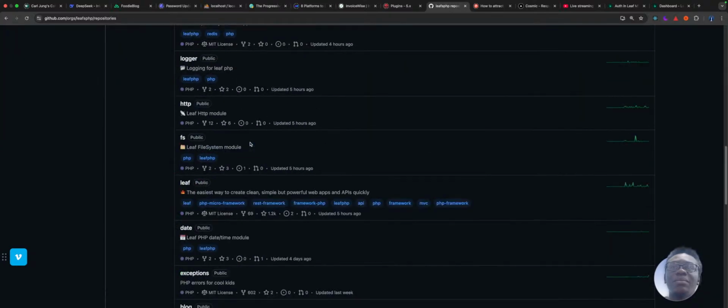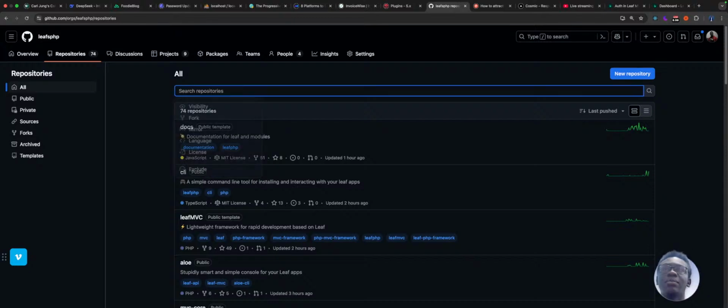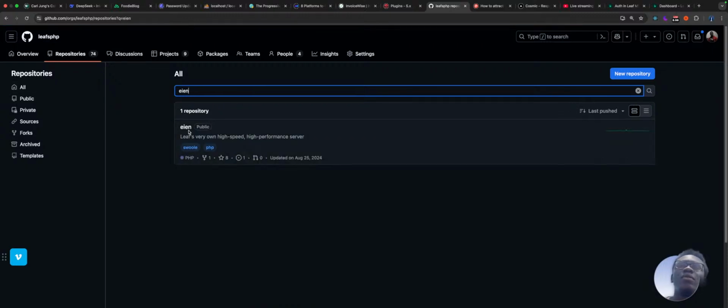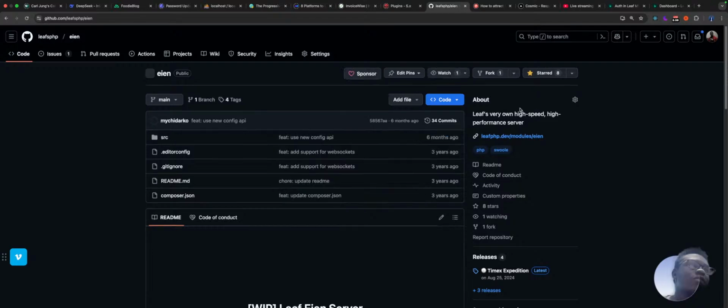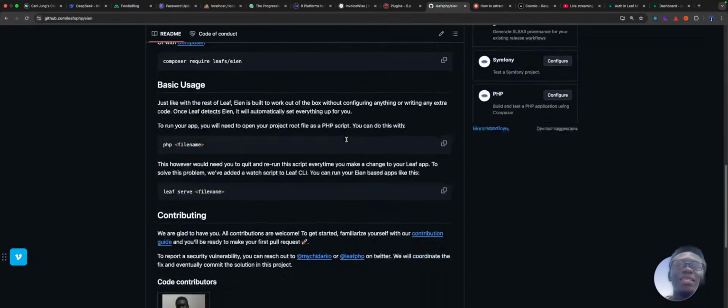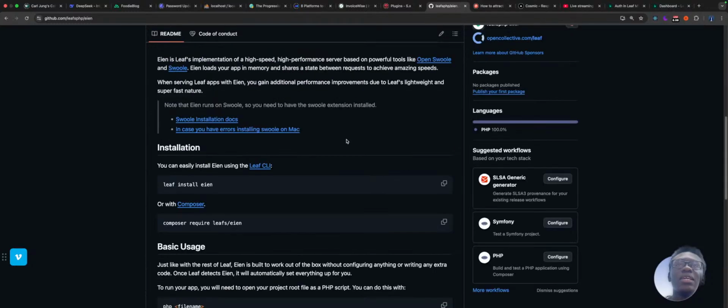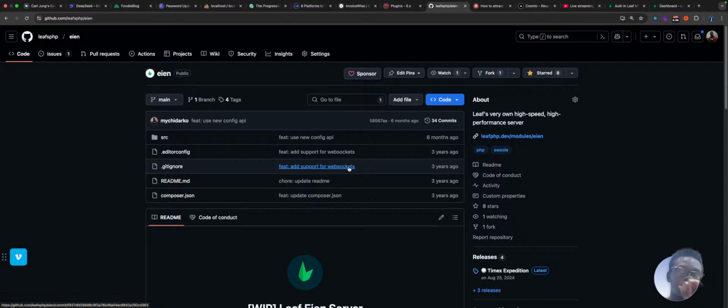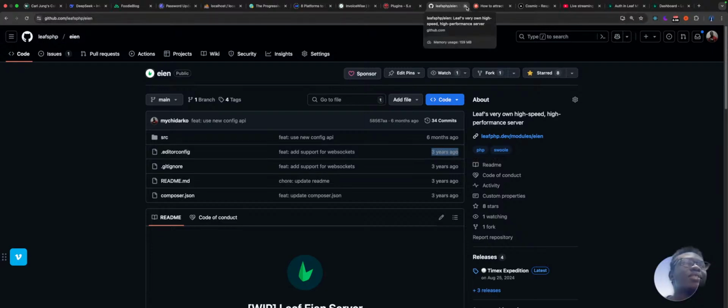Like this one. It's supposed to be for SWO. I think SWO or OpenSWO. I don't remember which one it is, but it's just supposed to be a high performance web server. I think it should even work right now. But it was supposed to have stuff like WebSocket and all of that. And then it was supposed to automatically just work with Leaf. And it did. But that was 3 years ago. Leaf has changed a lot since then. So yeah, there's quite a lot of maintaining to do.